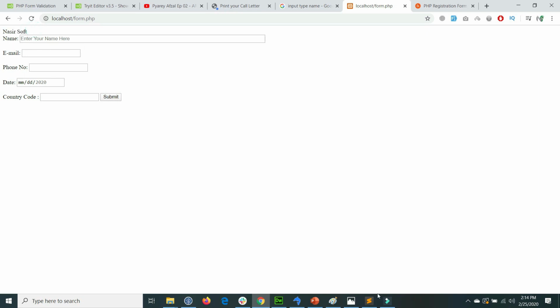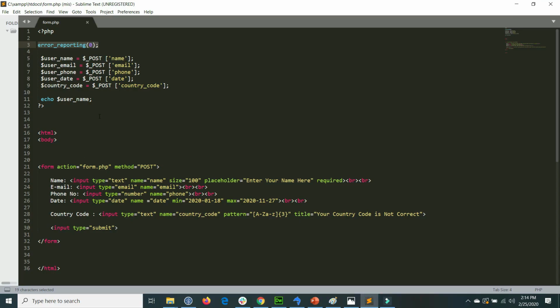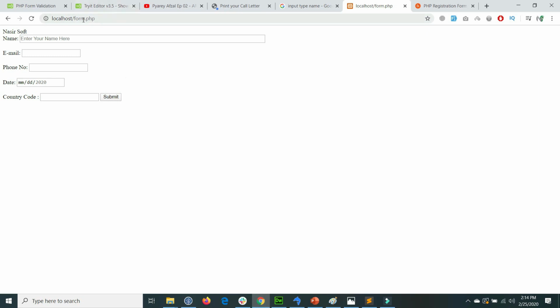So here if I go to the code, and I only echo the username, so therefore it shows me Nasir soft. So it means that this form is successfully submitted through the post method. And you will see if I go to the code, inside the URL nothing is showing. So basically it does not append anything in the URL.